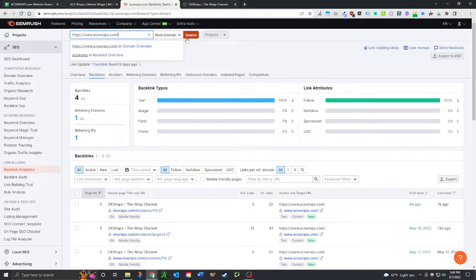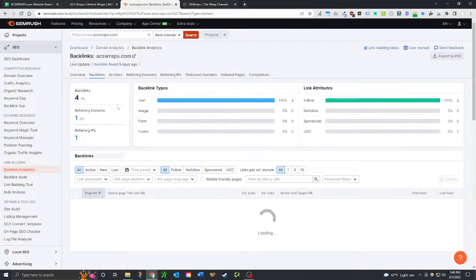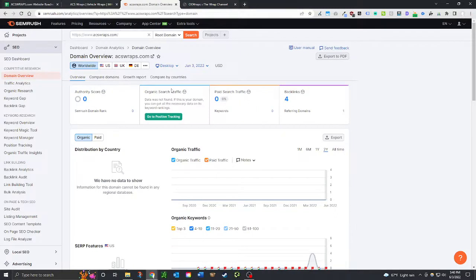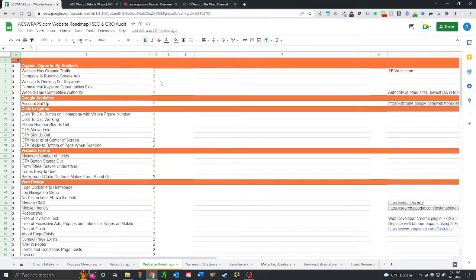So just putting this in here, going to domain overview. And right off the bat, we can see there's no organic search traffic, no paid traffic, and just a few backlinks. So overall, not really much going on the website currently. So we're just going to mark all of these red.